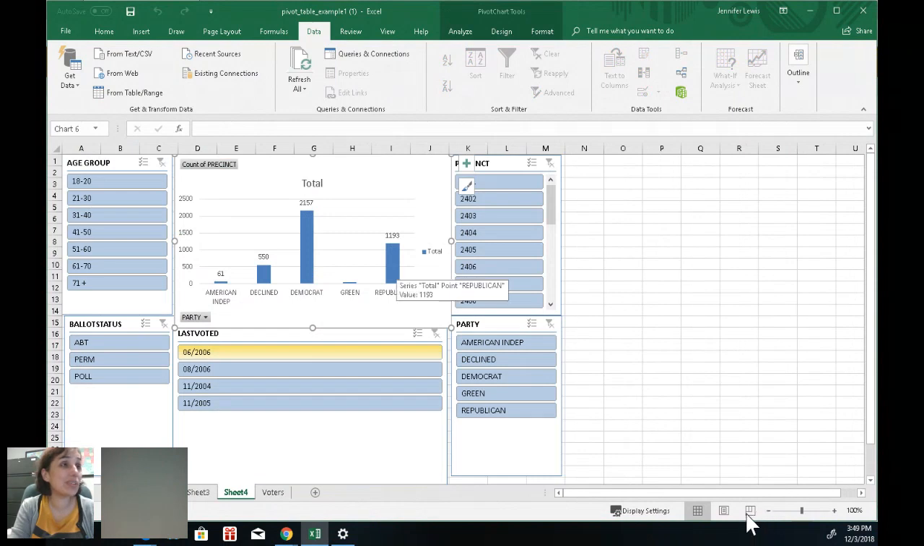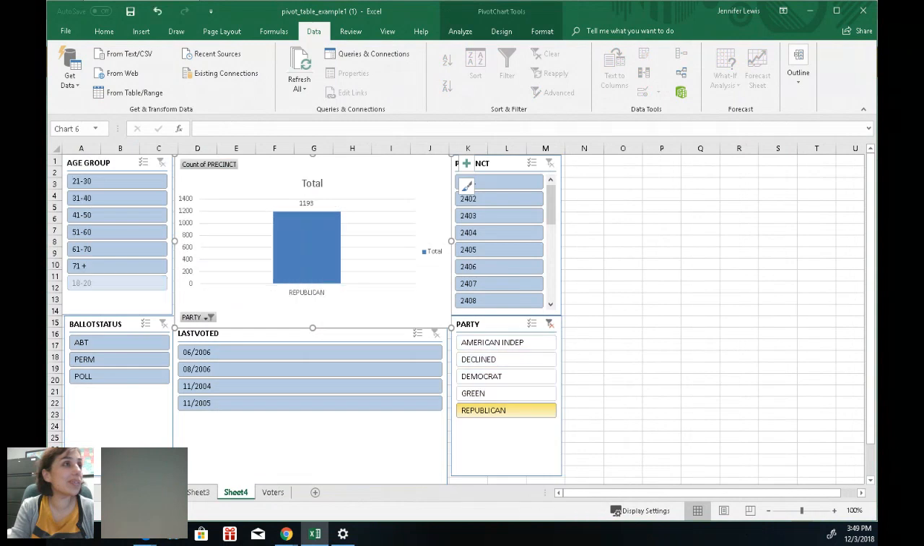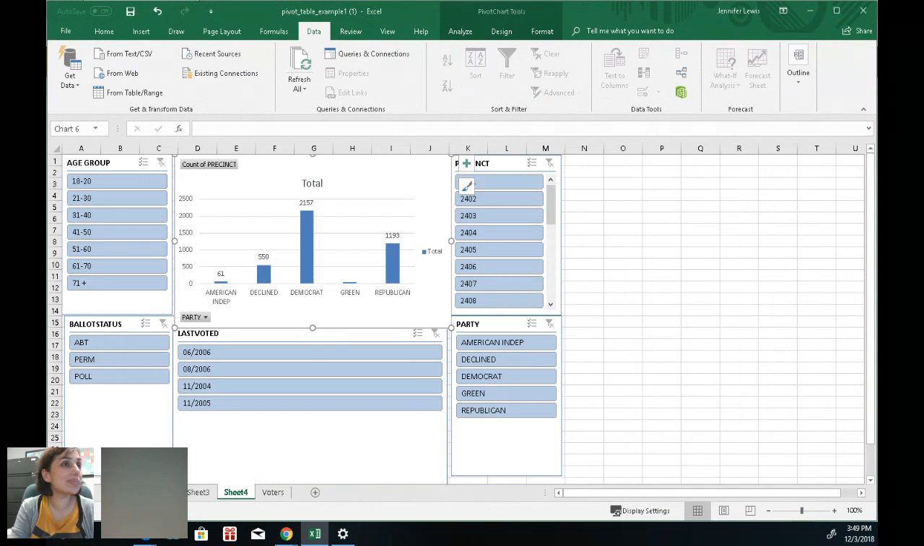But see, we've added 2 to here. So now if we were just to do Republicans, then we'll just see them right there. Okay. Now, what if we wanted to change the fields?